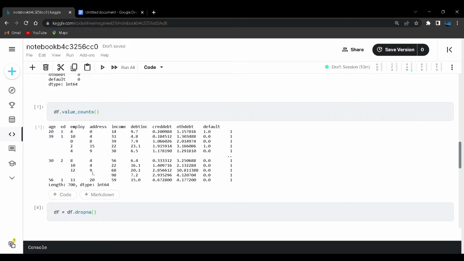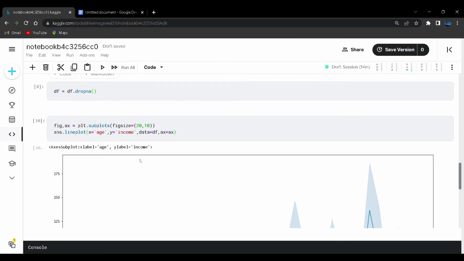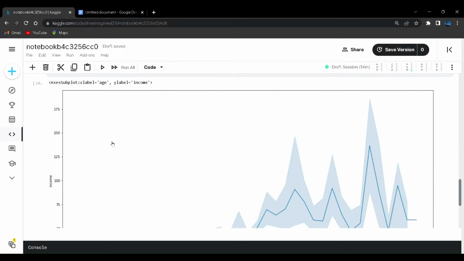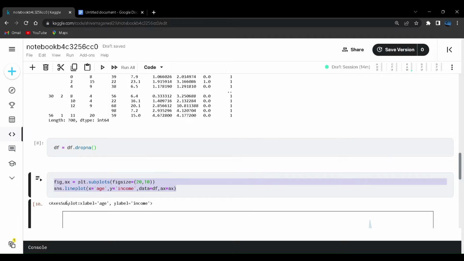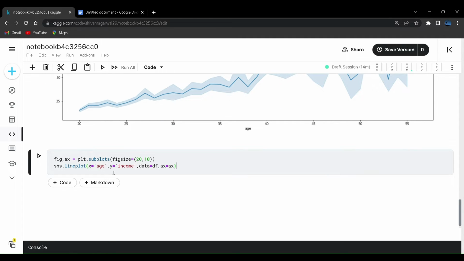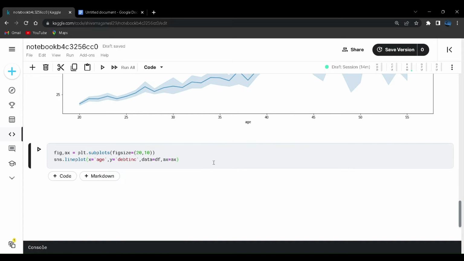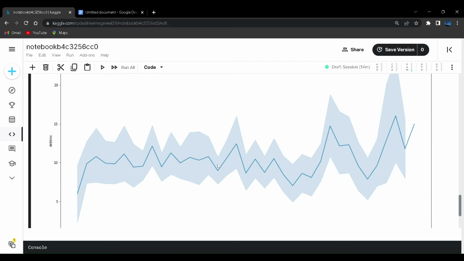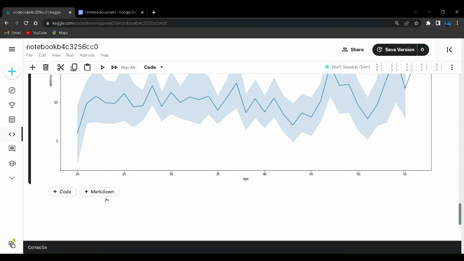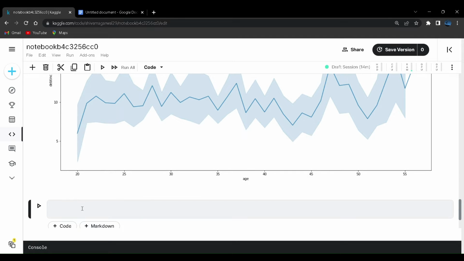Next, I want to visualize the plot between age and debt to income ratio. Let's do that also. Similarly, I'm just copying this, saying the same thing, and this time age versus debt to income ratio, right? It is debt INC, I think. Yeah, it is debt INC. And now if we try to plot this, you see almost the same debt to income ratio for multiple age groups. So everyone is trying to take the debt according to their income. That is a pretty common belief that people generally have.